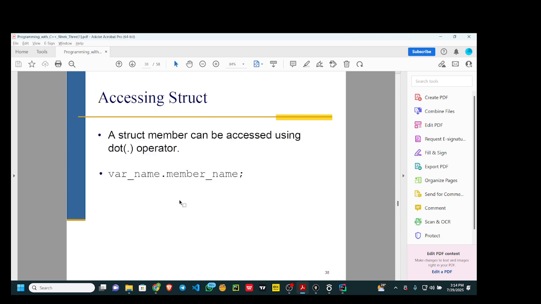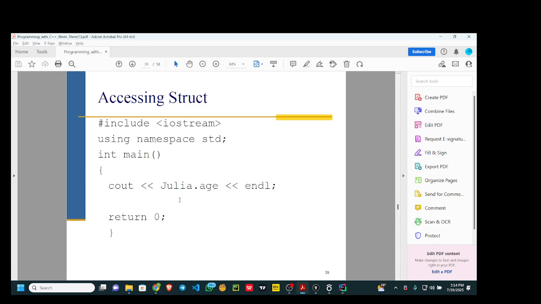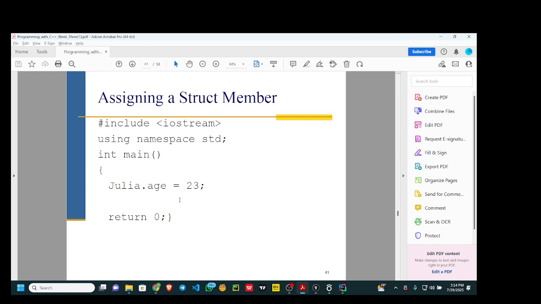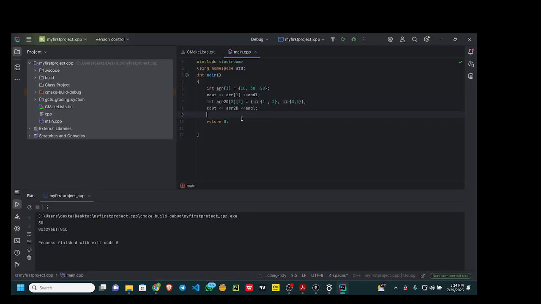Another line of code: accessing a struct. This is an example of code that we are going to run in our line of code. A struct member can be assigned using the equal to operator. So assigning a struct member with the equal to operator is how you use it in the C++ language. This is another practical example of assigning a struct member. Okay, so we go to our text editor.